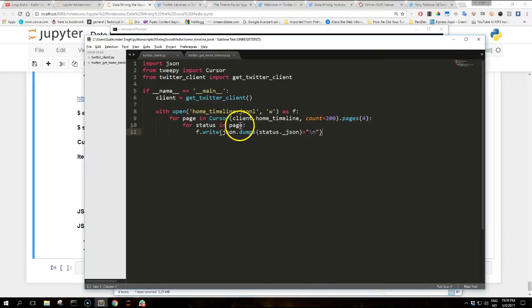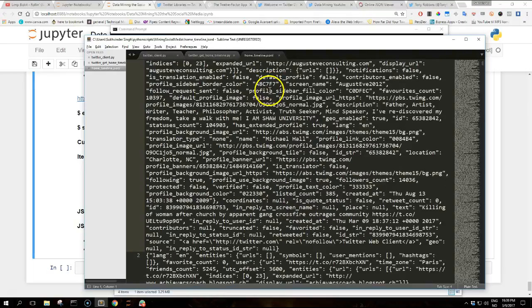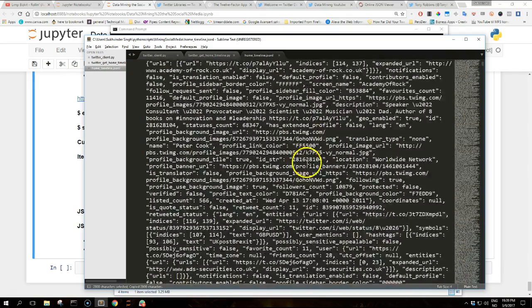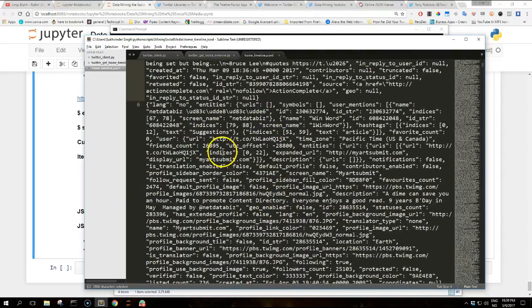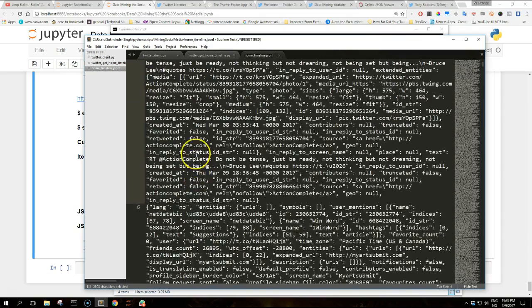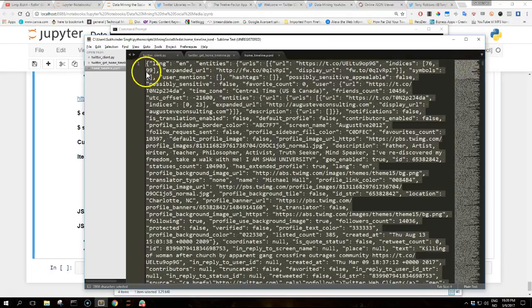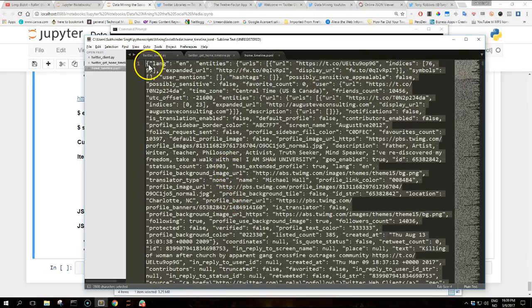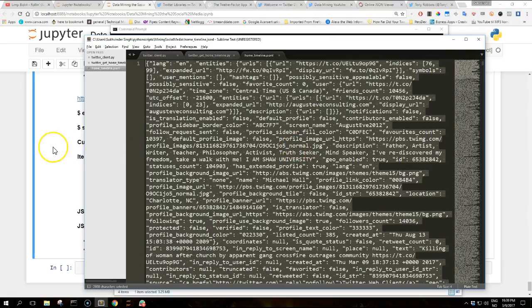So if I open it with the Sublime Text, it gives us lots of information. As you can see, each tweet has all of this information inside. So a tweet has an enormous amount of data. Where it says 1 till 2, that's all data for one tweet.